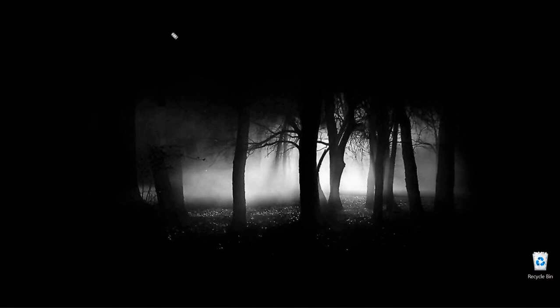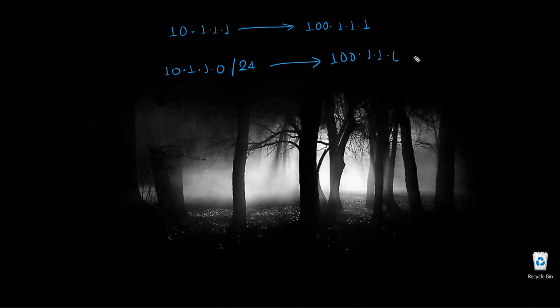Perfect. So let us suppose you have the IP address 10.1.1.1 that is normally mapped to an IP address like 100.1.1.1. That is fine. But what if a subnet is mapped? Subnet means 10.1.1.0/24, and that has been mapped to 100.1.1.0/24. What happens in this case?